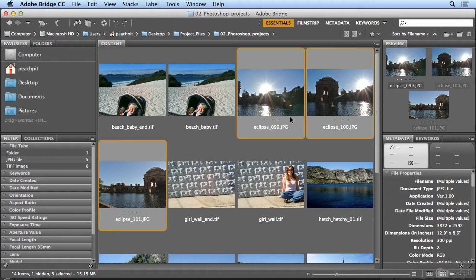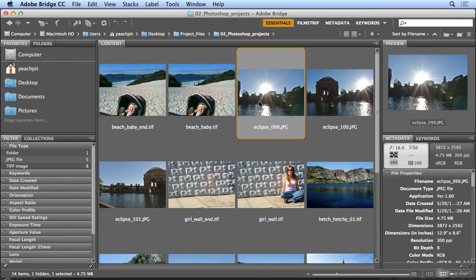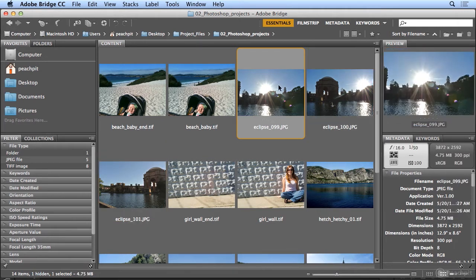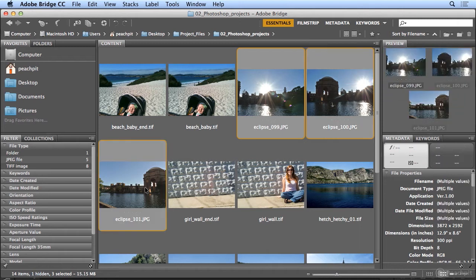So if there was a 99, 99A, B, 100, 100B, and then 101, it would grab everything in between. There's no need to hold down Shift, click, and click. I could simply have the first one selected, Shift, click on the last one. Just a little Kelly tech tip.